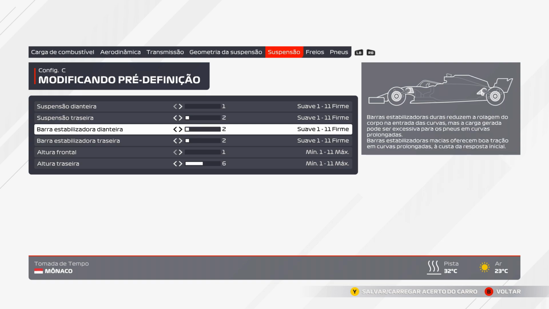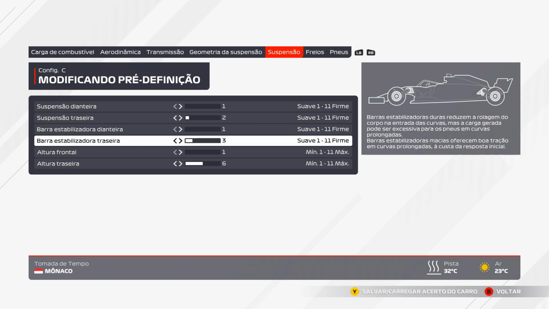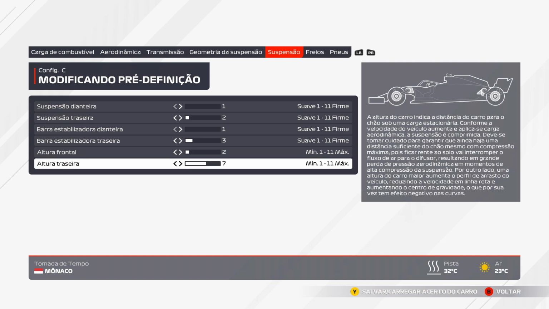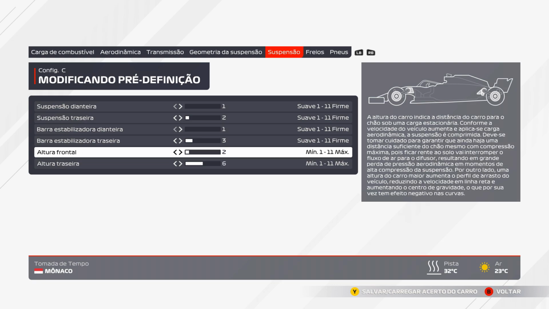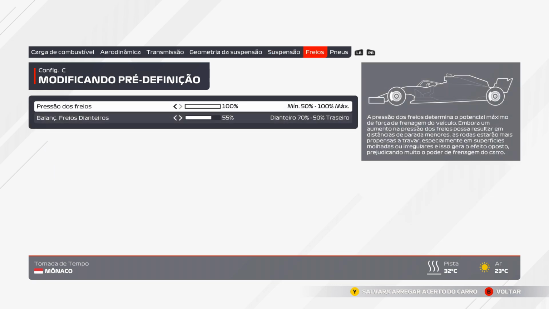Alright, so now suspension. I decreased the front anti-roll bar because there's no need to use 4, I think. If you have a really oversteery setup, as the time trial one had, for example, 10 rear wing, you can use 4 on the front anti-roll bar. But I've decreased it to have more rotation and more control of the car.